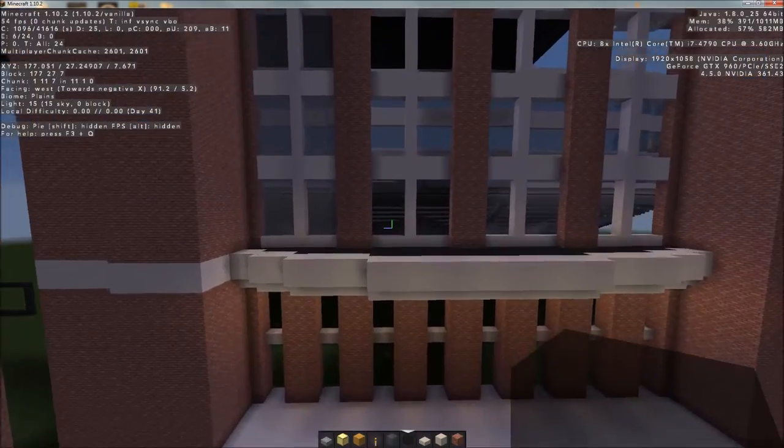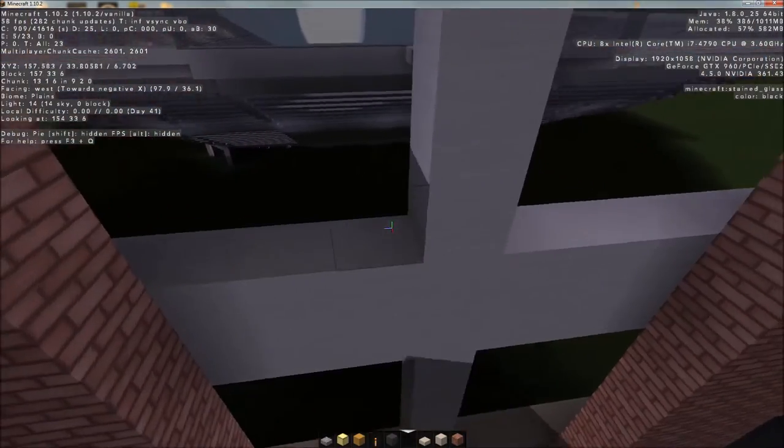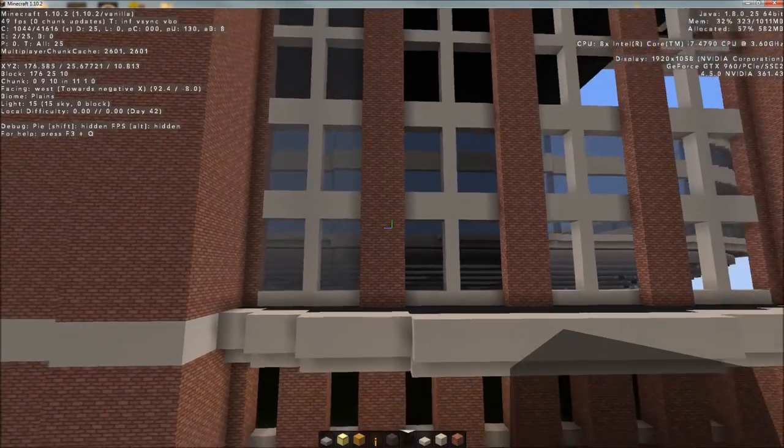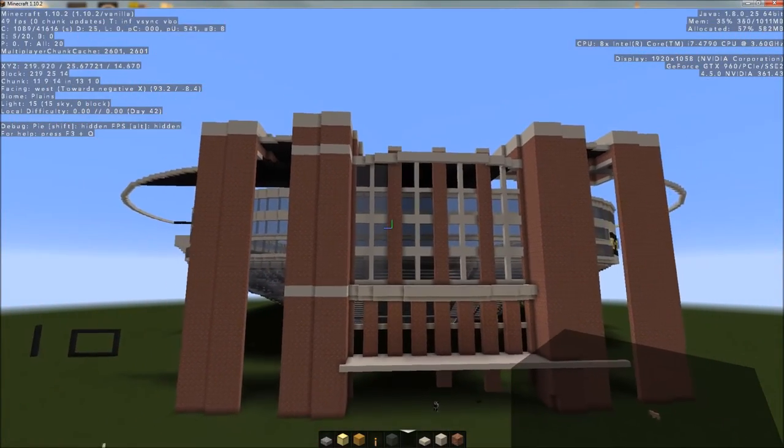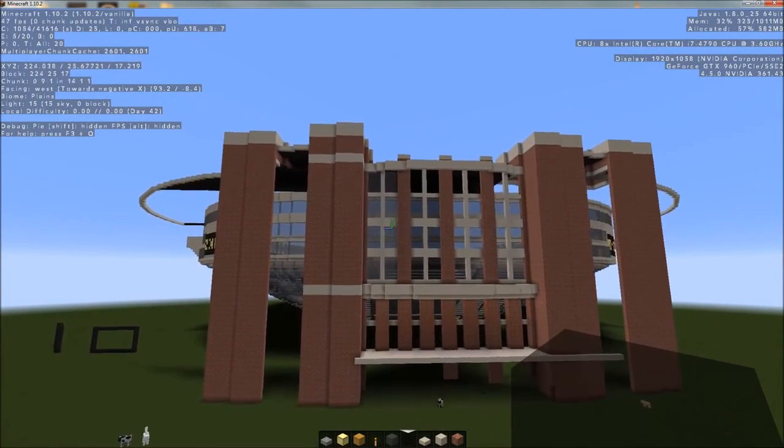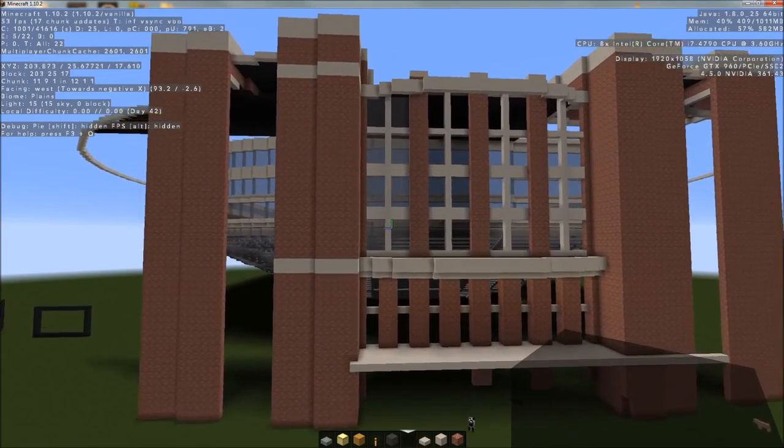I'm going to fill this black window thing, and you tell me which one looks better in the comments. Alright, tell me which one you like better in the comments. I can't tell a substantial difference, but if you like one better than the other, let me know.